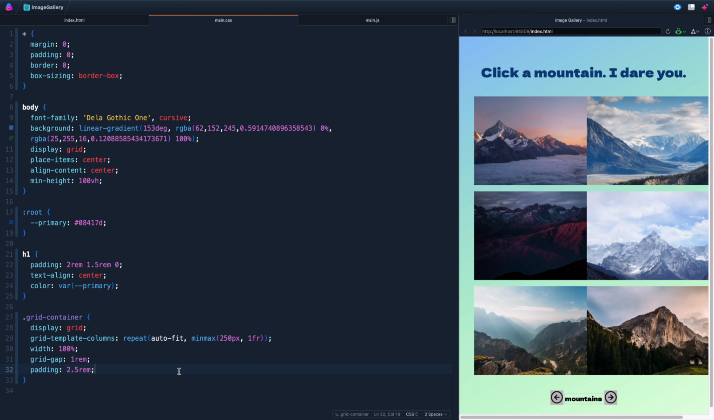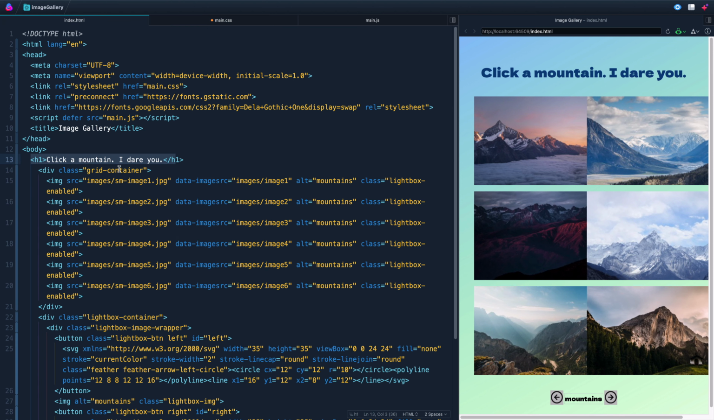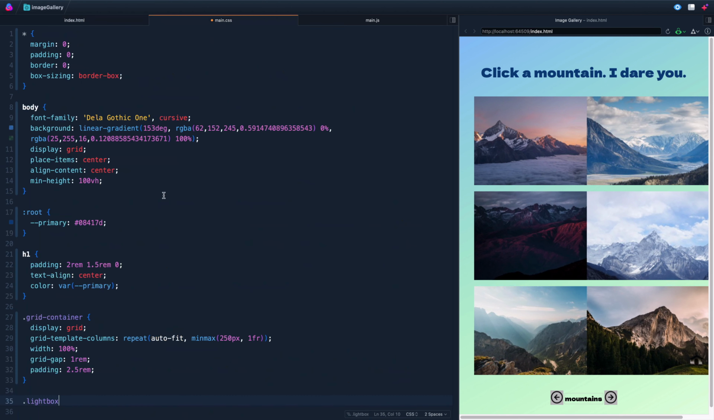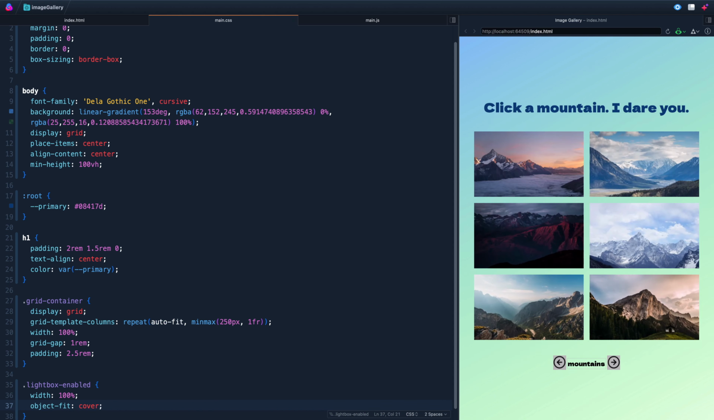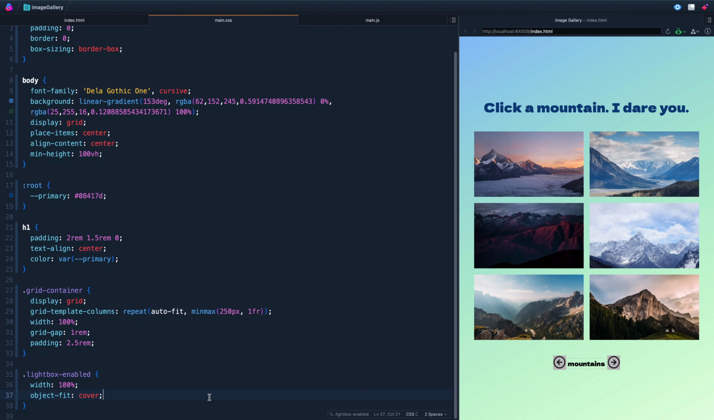Now we've got those images in there, and I think we just called them Lightbox enabled. Is that right? Lightbox enabled, yep. So Lightbox enabled, those are the images themselves. We'll say width of 100% and object fit of cover. Now, when we hover over these, I'm going to refresh here. When we hover, we want them to actually change colors, or to kind of grow in opacity or lessen in opacity, I guess.